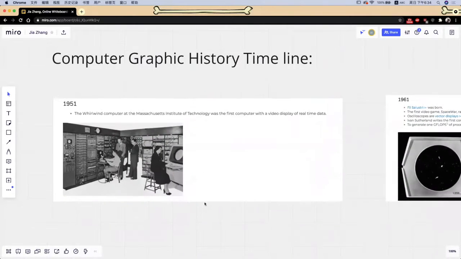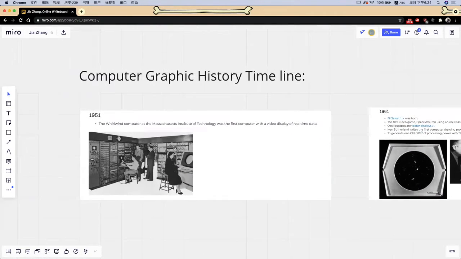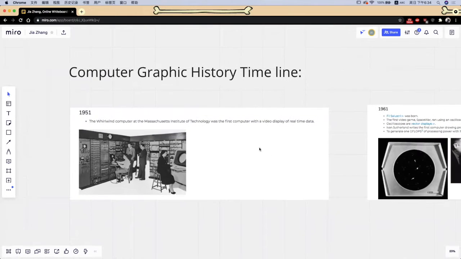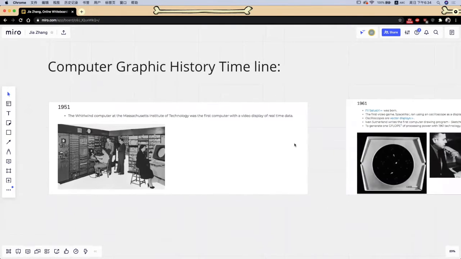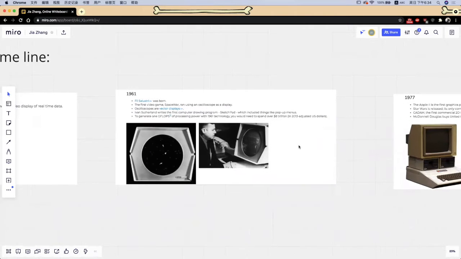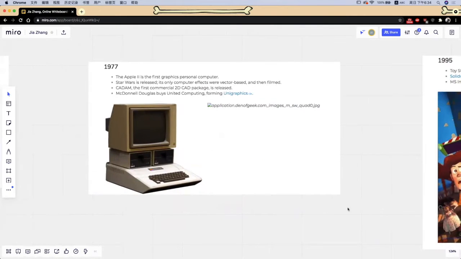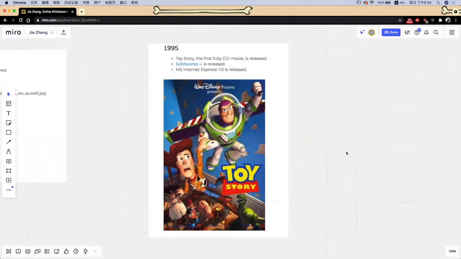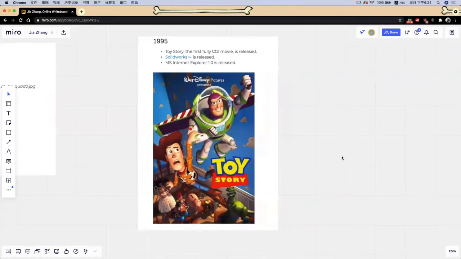Firstly, I want to briefly introduce the timeline of computer graphic history. In 1951, we had the first computer with a video display of real-time data. In 1971, we had the first video game, Spacewar. In 1977, we had the Apple II, the first graphic personal computer. And in 1995, we had Toy Story, the first fully CGI movie.